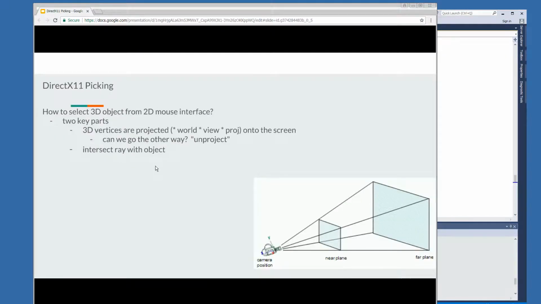There are 2 key parts to this process that we refer to as picking. One is, since we know that we're able to convert 3D position data into 2D screen data, and one of the primary pieces of math involved in that is multiplication by the world, view and projection matrices, we know that we can project 3D vertices onto a screen. Shouldn't it be possible to go the other way? Maybe unproject a screen coordinate into some type of world coordinate.